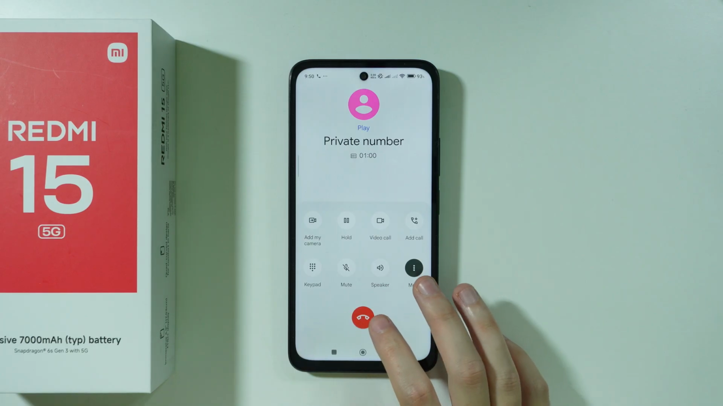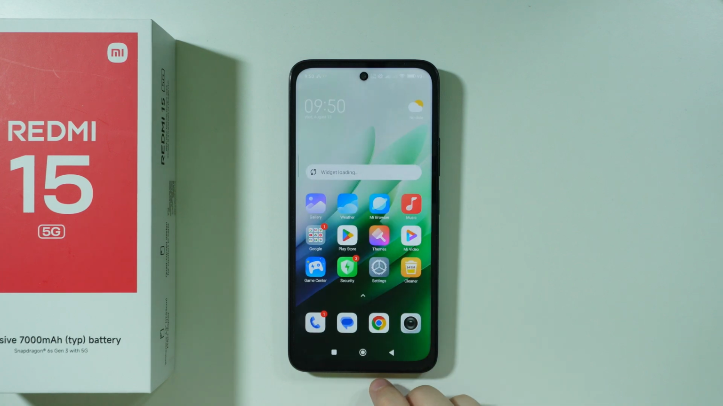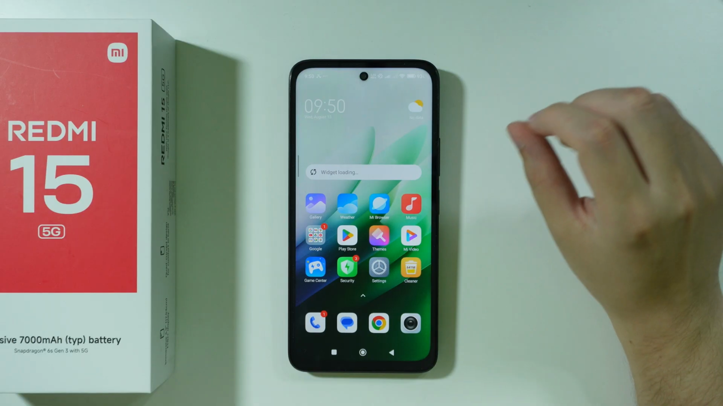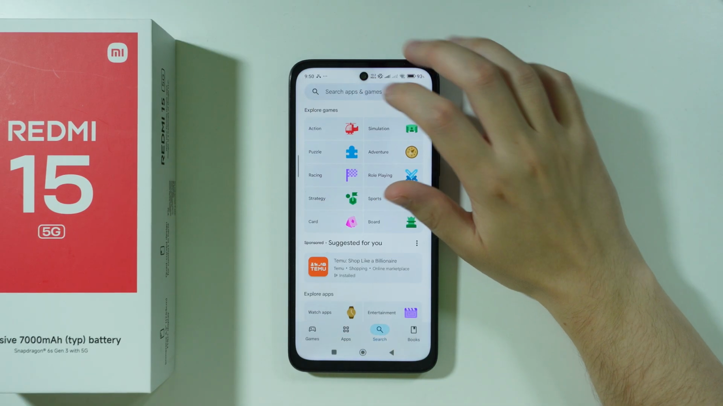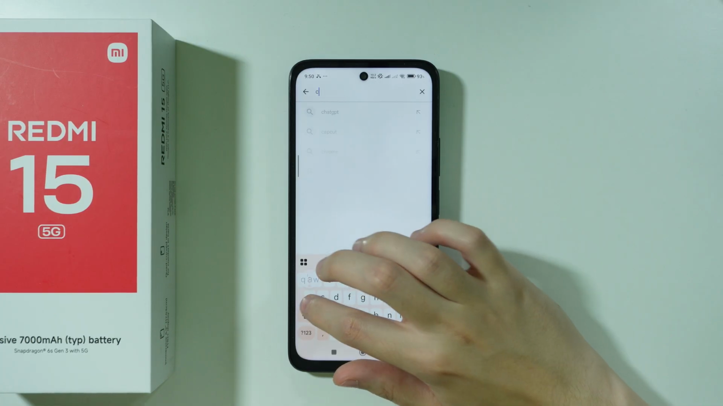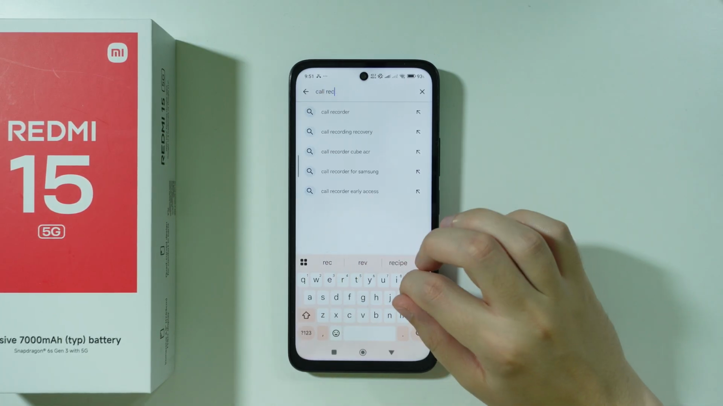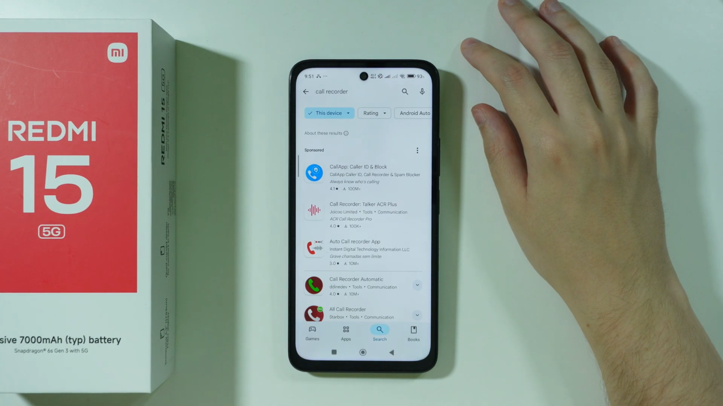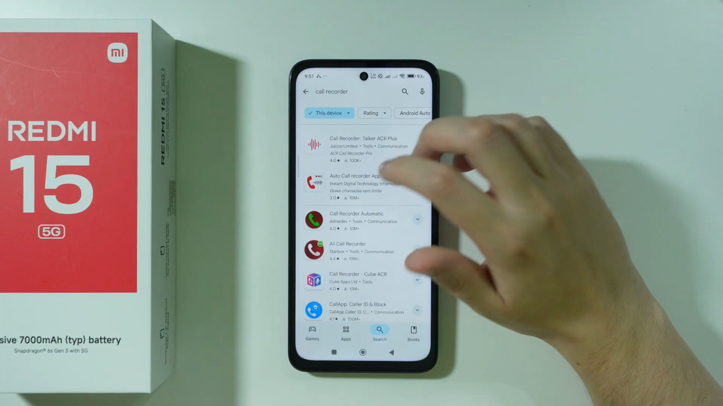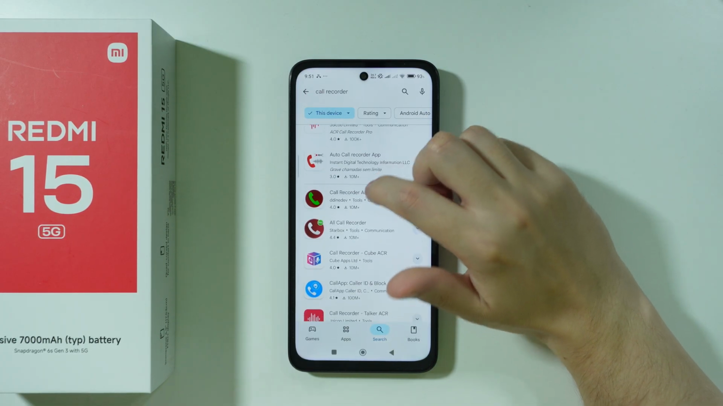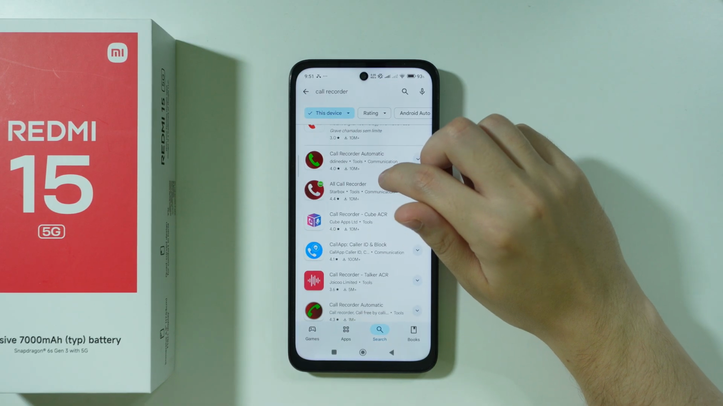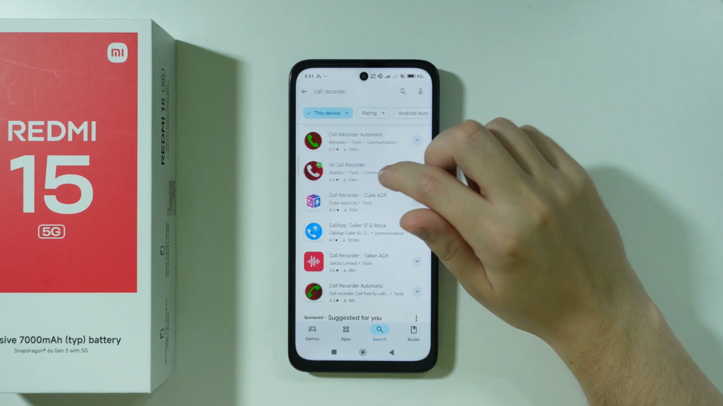So in that case, if you want to record phone calls, what you can do is download a third-party app that allows you to record phone calls. So we're gonna go to the Play Store and go to search and write something like call recorder or something like that. You should be able to find multiple different apps that in theory you can use in order to record phone calls. And in my case, let's say I'm gonna try to use this one.